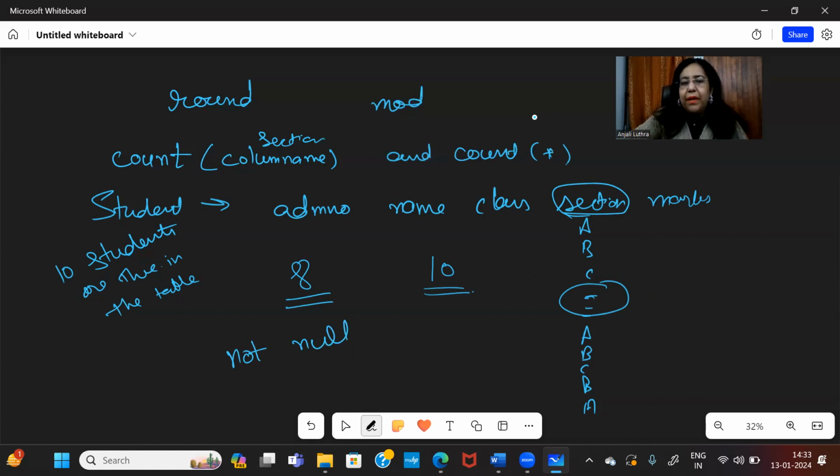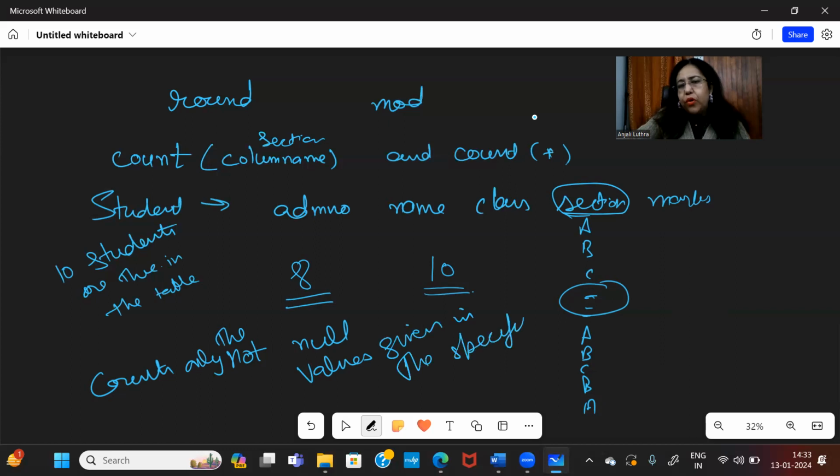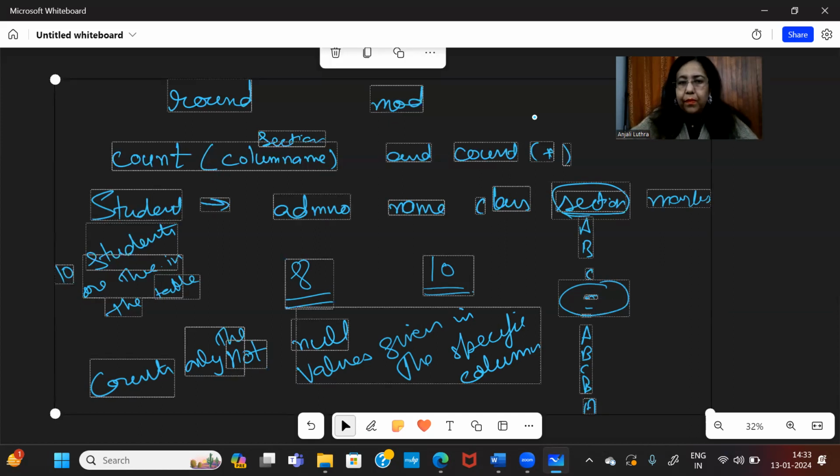So what does COUNT(column name) do? It counts only the not null values given in the specific column. The column whose name we have written, inside that column it will count only the not null values. Whereas COUNT(*) always gives you the cardinality of the table, that is the total number of rows in the table. Clear? Is it clear to everyone?